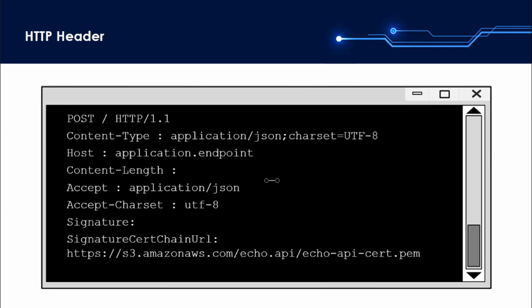Now, let's explore a sample HTTP header. The request header has information such as POST, which specifies the method. It also provides information on the HTTP version. Next, for content negotiation, it has the content type, which in the case of an Alexa request is application/json. It also has the information of the character set, which is UTF-8. It also contains the information of the application endpoint in the host parameter.